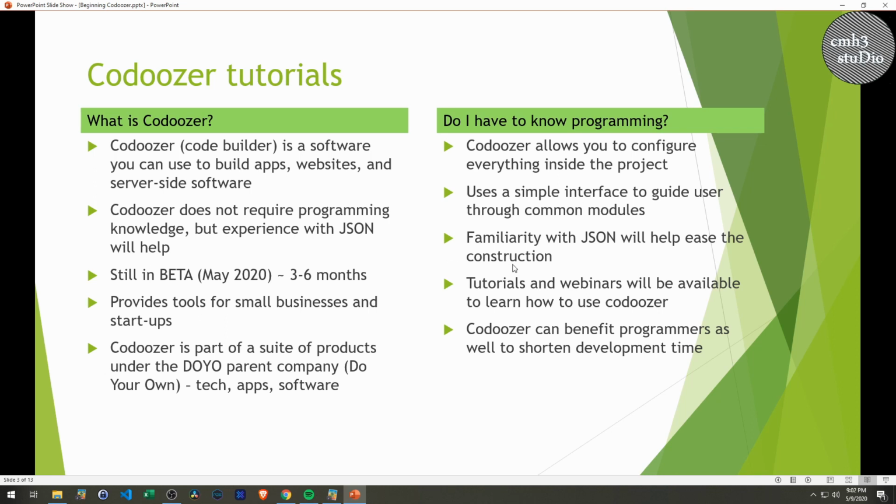I do know that Codoozer will be putting out tutorials, and they do have webinars. I attended one yesterday. That's why I decided to investigate this further and get into it. It's really fast. I think that's kind of like the biggest thing I found about it. It's quick, and it's actually quite clean.